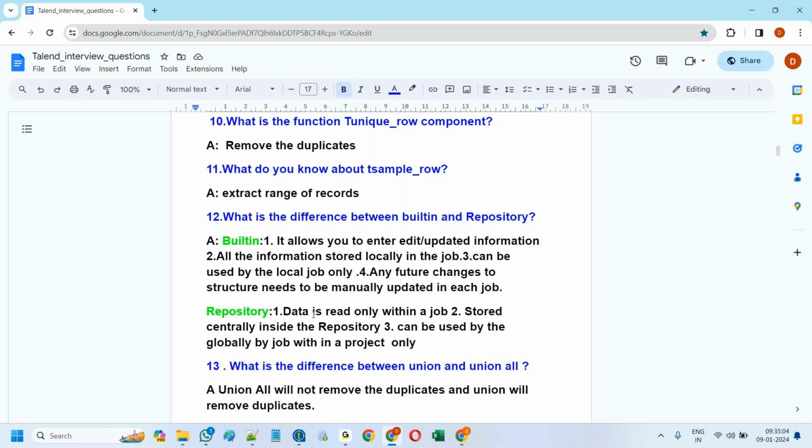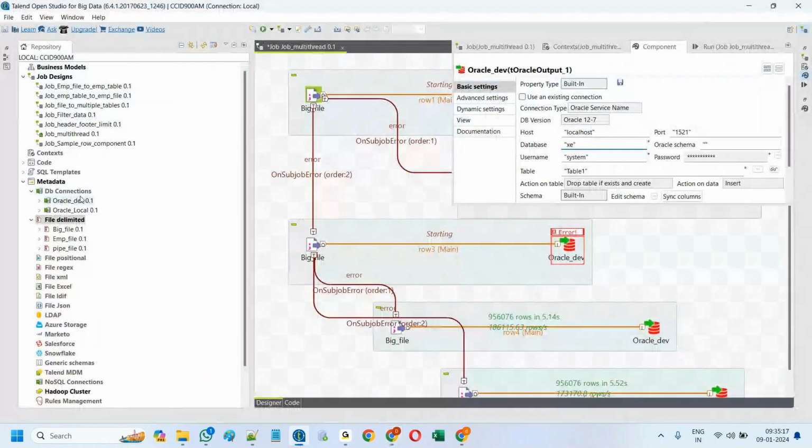Repository means the data is read-only within a job and is stored centrally inside the repository. It can be used globally by the jobs in a project. The first time, we are creating this in the repository section, and we are creating the connection, local dev, with the localhost and port number. Once this connection is created, we are not doing anything manually. It completely saves the data into the repository.